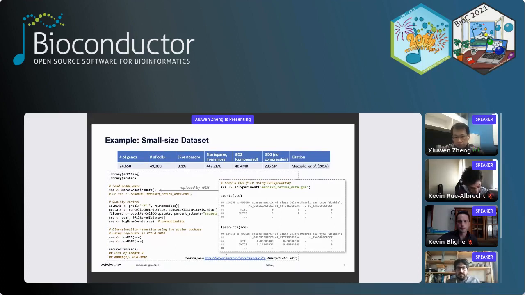When you have the GDS file, the difference is just the data loading. The counts and logcounts data in the new sce variable from GDS are the sparse form of the delayed matrix.